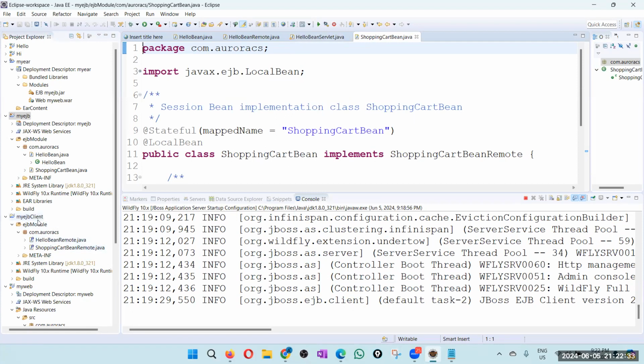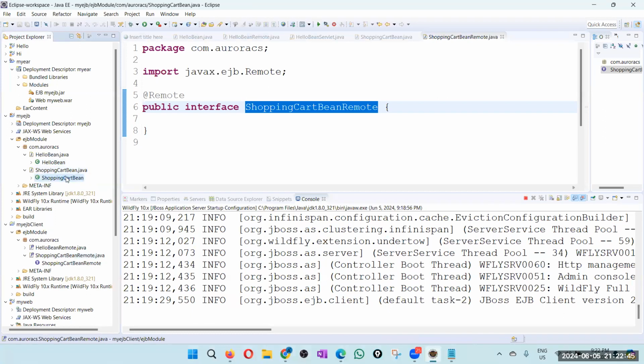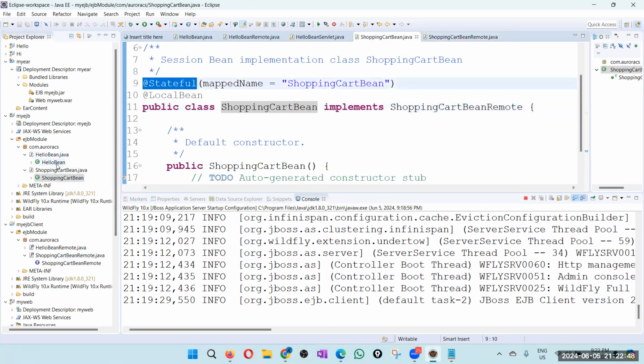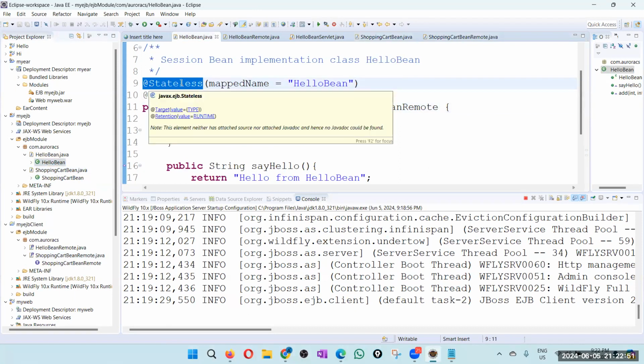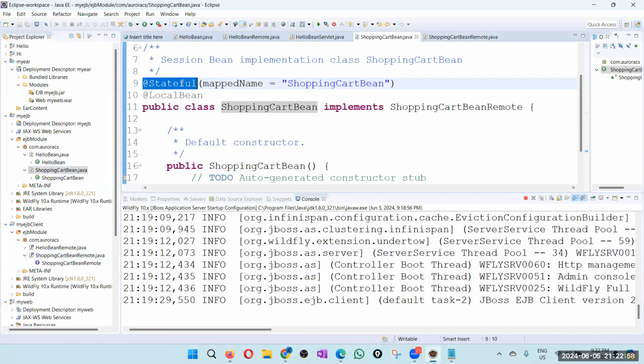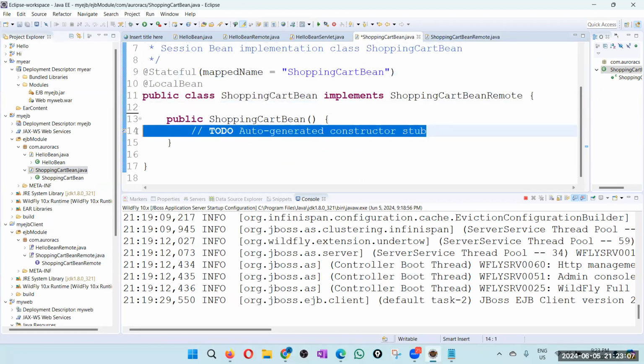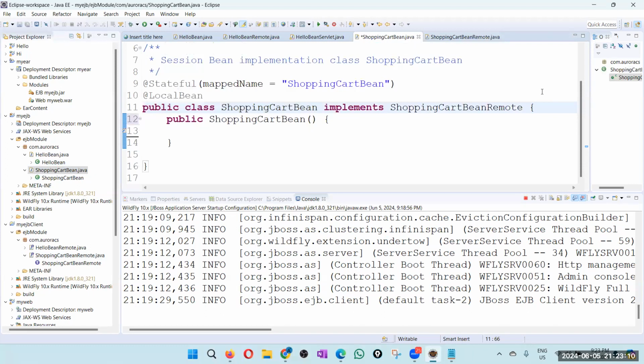Now you have another interface in the client, shopping cart bean remote, and in your EJB project there's another class called shopping cart bean, but this time it is stateful. This one is stateless, it uses the stateless annotation and local bean, but this one uses the stateful annotation and local bean, and its map name is shopping cart bean. Now you need to add the methods to the interface and implement them here. Only thing is, keep track of your session in the application server, not in the web server.